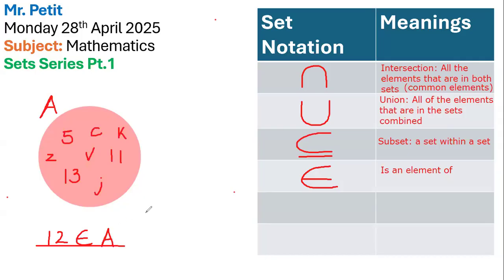Why are you saying that's false? Because there's no 12 in the set. Very good. So because 12 is not in A, okay? Now, if I want to say that 12 is not in A, what symbol would I use to say that 12 is not in A?